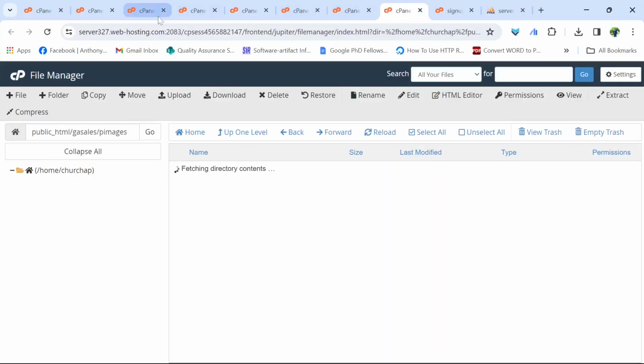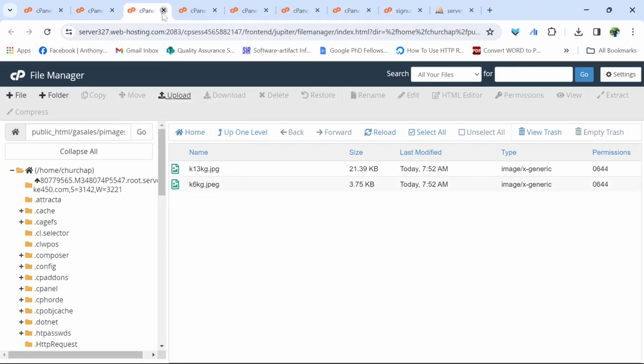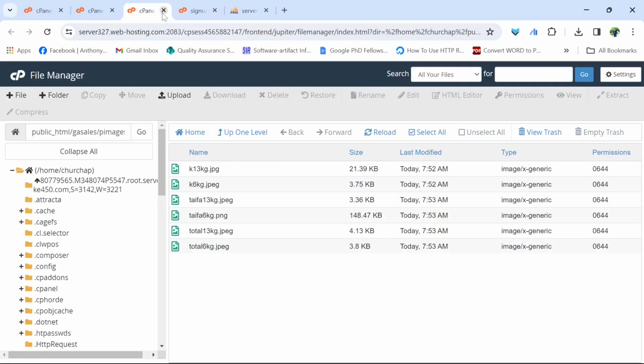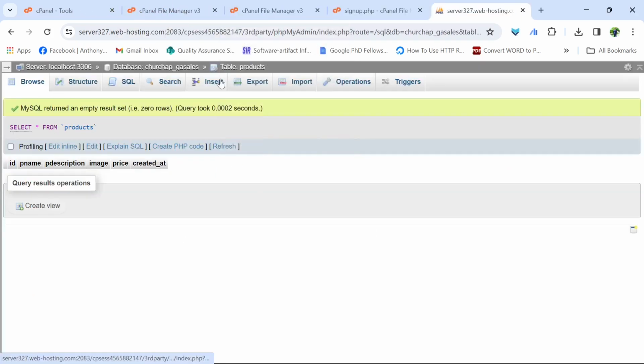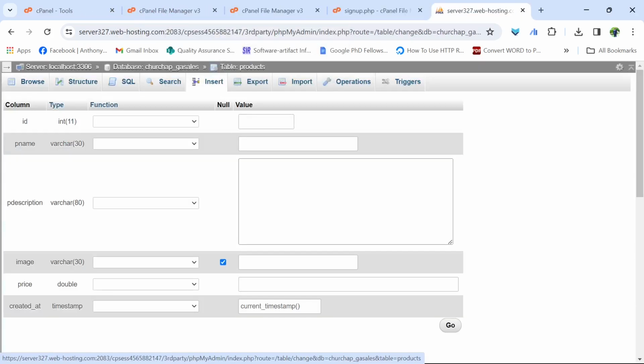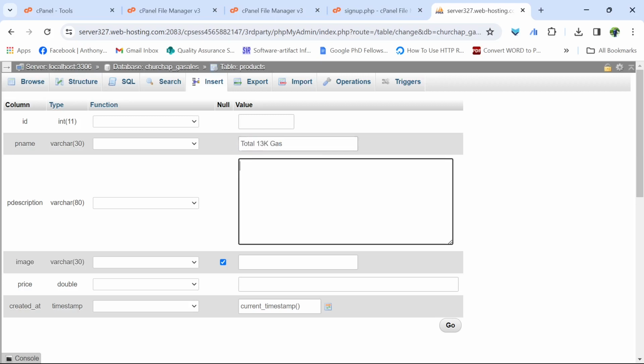Okay, so let's go to the database. I can close some of this. Let's go to the database here and create records. The first product is total 13 kg gas. Okay, you can find better description. For now, I'll just repeat this.